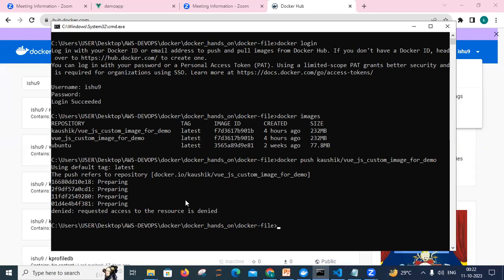Docker.io. Okay. I think this name we have to add. Just a minute. Let's check.